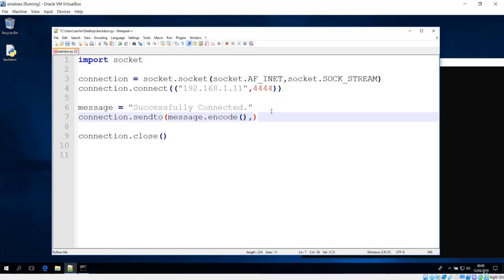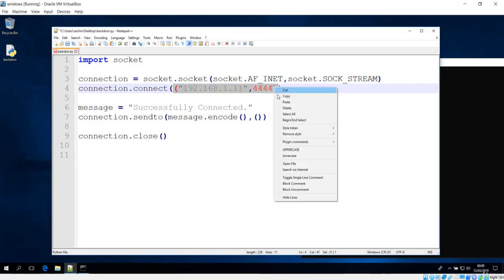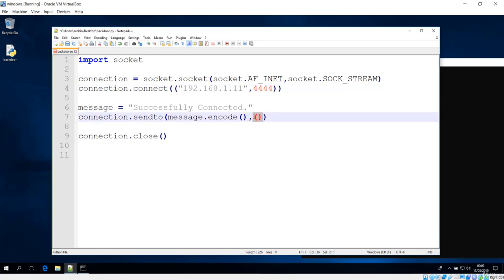And after that, the next argument to this send to method will be a tuple. So in this tuple you have to send the same IP we just have here. So you have to just copy this and paste it over here, the IP and a port number that this server is listening to. So this will be the IP address of the server and this will be the port of that server.